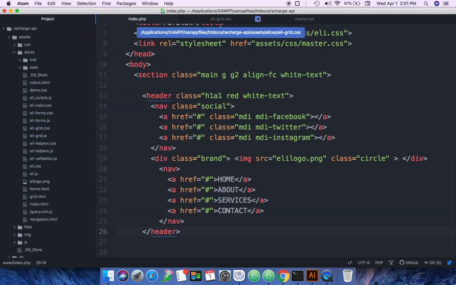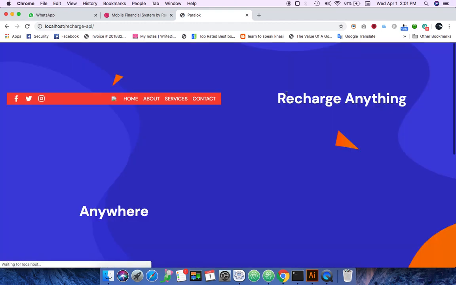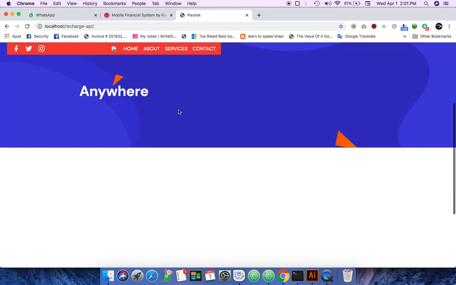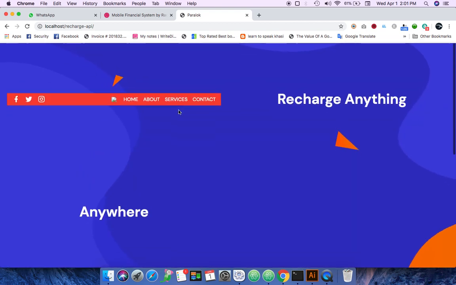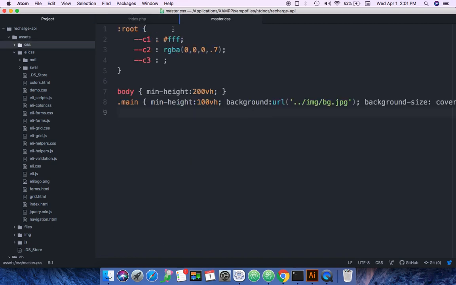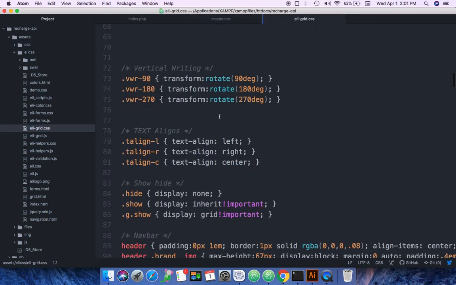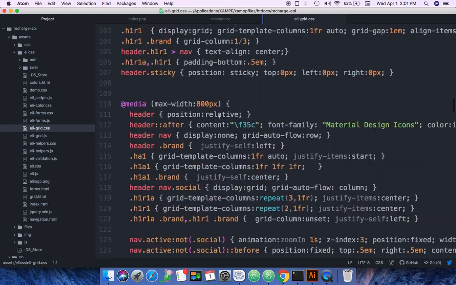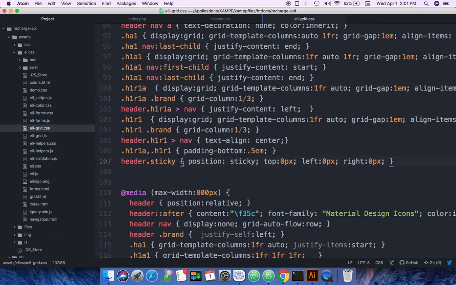Let's go to this one. If we just give here, suppose in this header, we just give here sticky. So it looks like this. Nice, right? Okay, so one more thing I'll show you. Line 106, right? Yeah, 107 is this line.